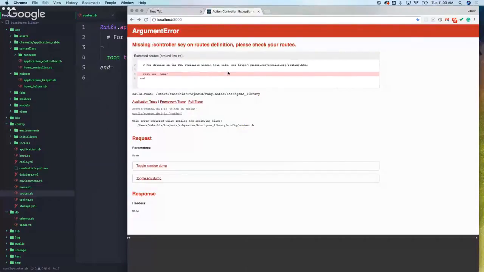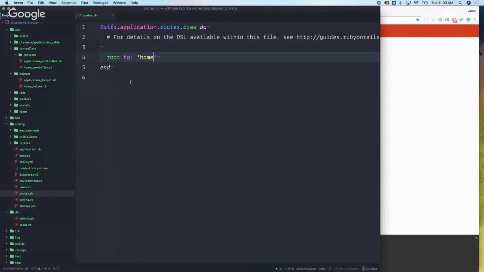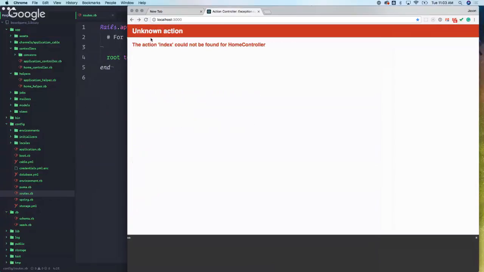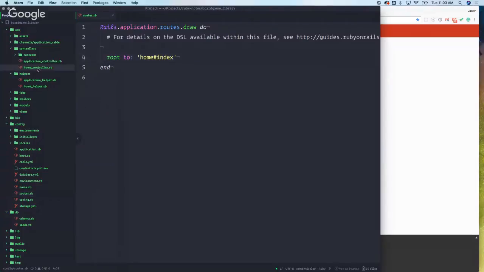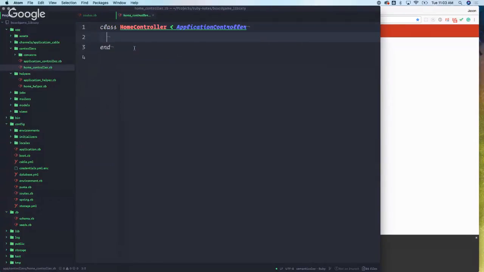Going to get an error. Missing controller key. Yeah, so it needs to be cool. The action index could not be found on the home controller. So the actions on the controller are just a method. I'm just going to say def index, right? Here, I'm just going to say render pay.